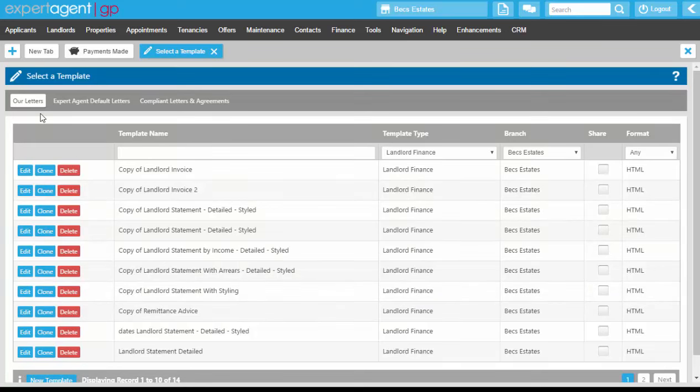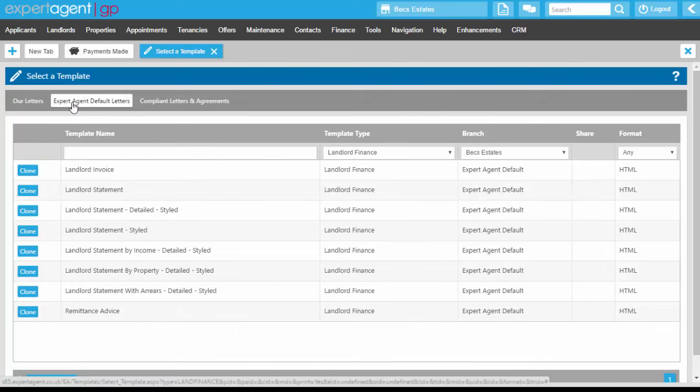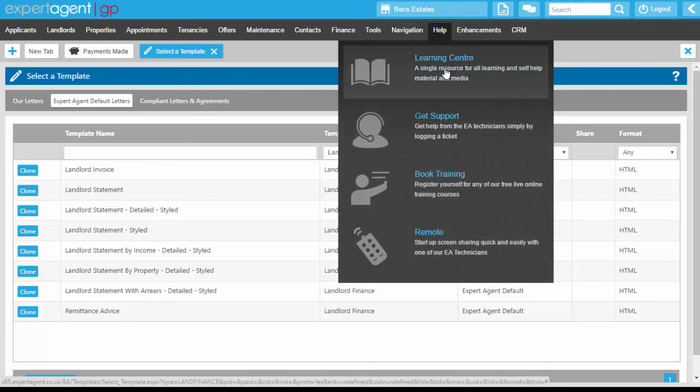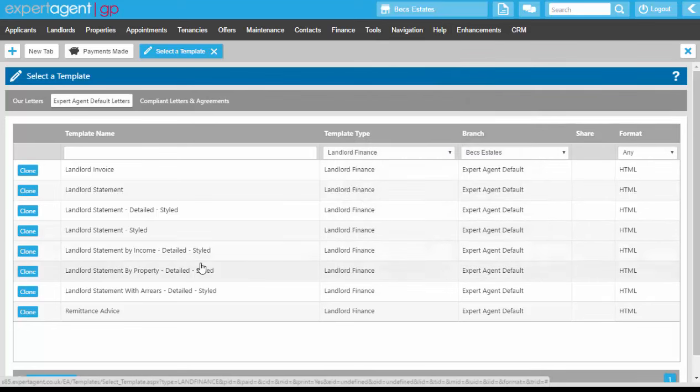Again, you're through to your select a template screen, so you may have a statement already. If not, please jump over into Expert Agent default letters and choose your statement. Examples of what all the different statements look like are available in the manual, so please just go to the top help menu there and into the Learning Centre, and you'll be able to find those statement examples in the manual.